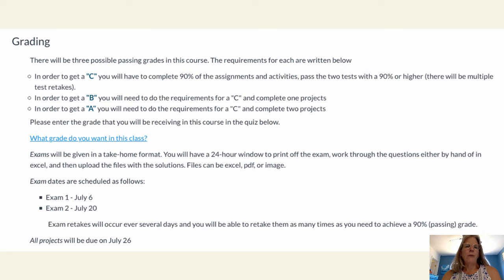And I know it's a little confusing because traditionally 90% is an A, but in this class, that's how you pass the class. And it's my experience that everybody is able to do this, passing the class, with multiple retakes of the exam.